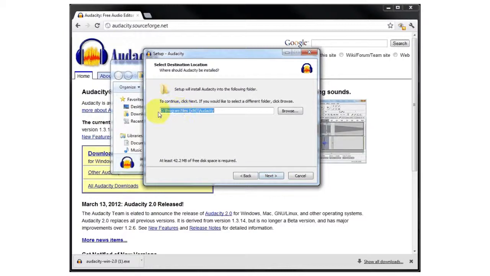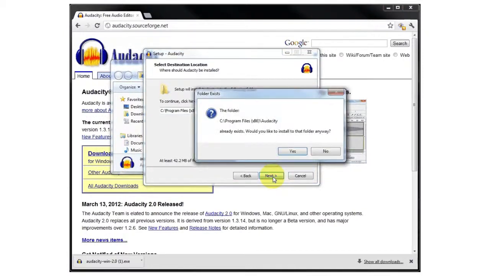This is where I'm going to install it. I'm just letting it pick its default location, Program Files. Because this is a 64-bit computer, it puts it under Program Files (x86). But again, I'm keeping all of that just default. And it says, hey, it already exists.